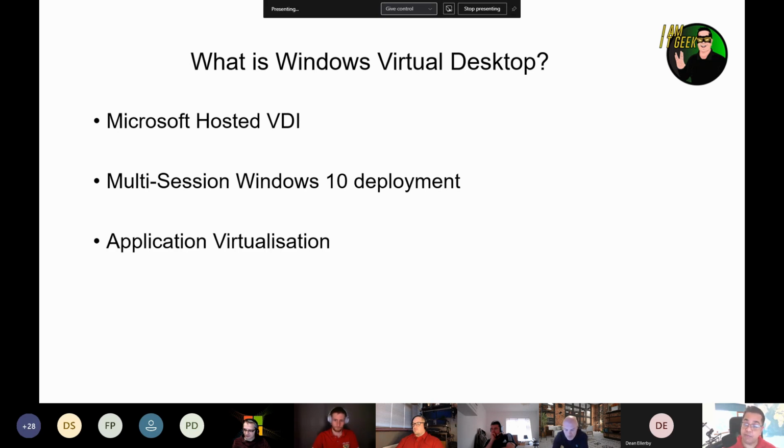Application virtualization is obviously a big part of it, as with most VDI platforms. There are 3 ways you can deploy applications through WVD, which I'll go into in a little while.